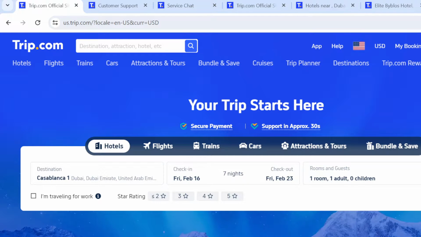So the first thing you are going to do is log into trip.com using Google Chrome on your PC. In the search box, type in trip.com. Okay, so once you've typed it in, this is the interface that you're going to see, and ensure that you've signed in or you've signed up.